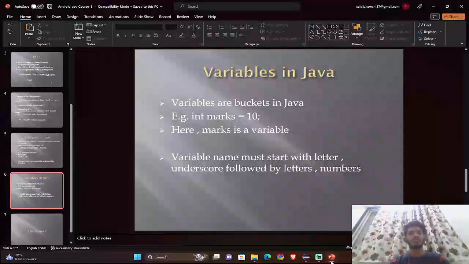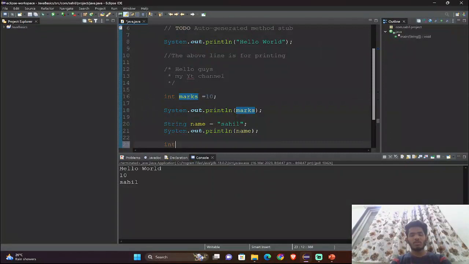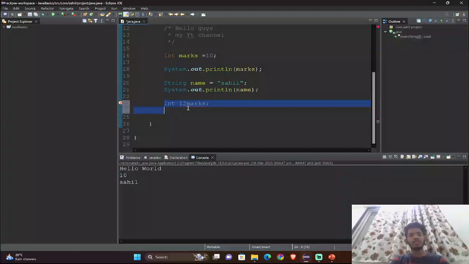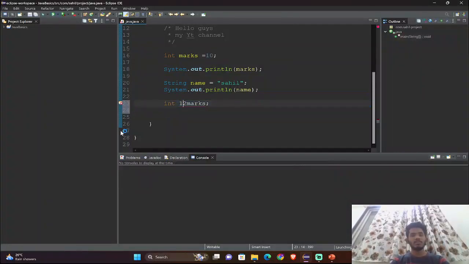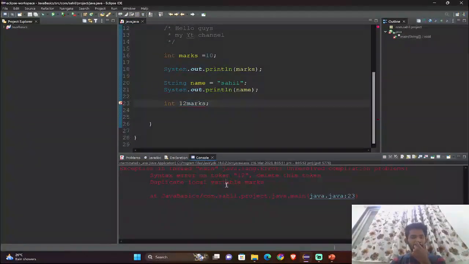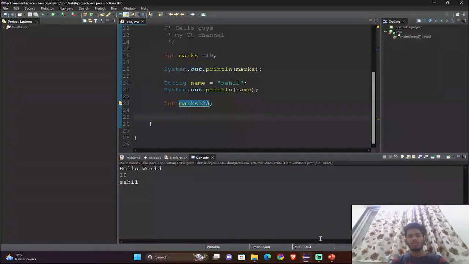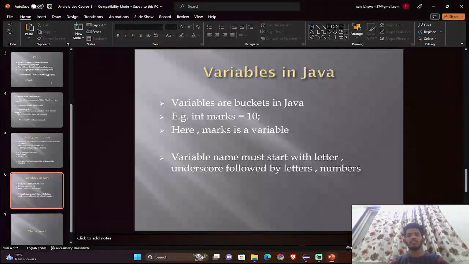There are some rules defined in Java so that the compiler knows how to read variables. A variable name must always start with a letter or underscore, followed by letters and numbers. The variable name cannot start with a number. It should always start with a letter or underscore. Just now I started it with a number, and we can see the compiler gives an error here. But if we only give marks123, we can see it compiles successfully. So these are some of the rules for variables.